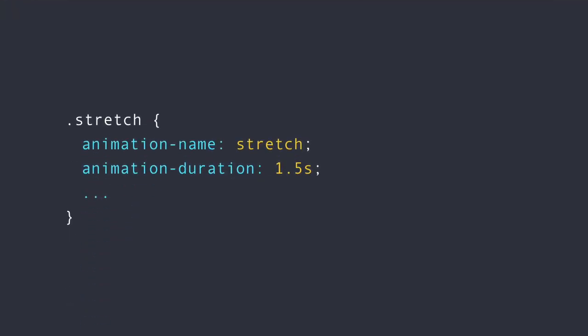So here's an example. I've defined a CSS class called stretch. In this class, we have two properties, animation name and animation duration. When we apply this class to a DOM element, the browser will animate that element, okay?